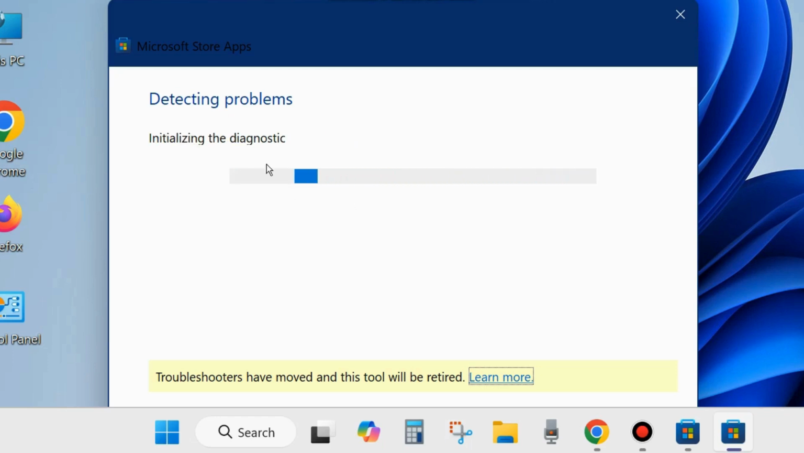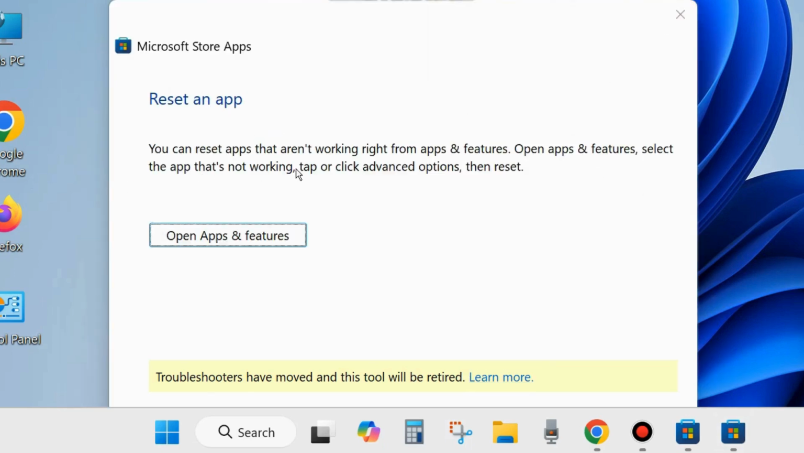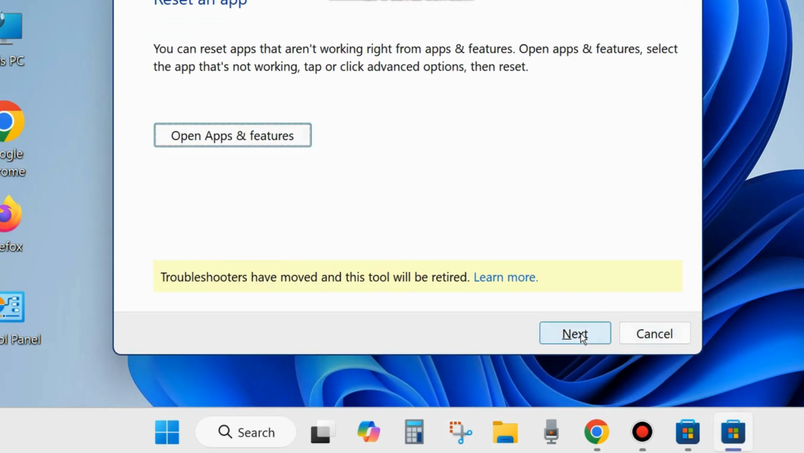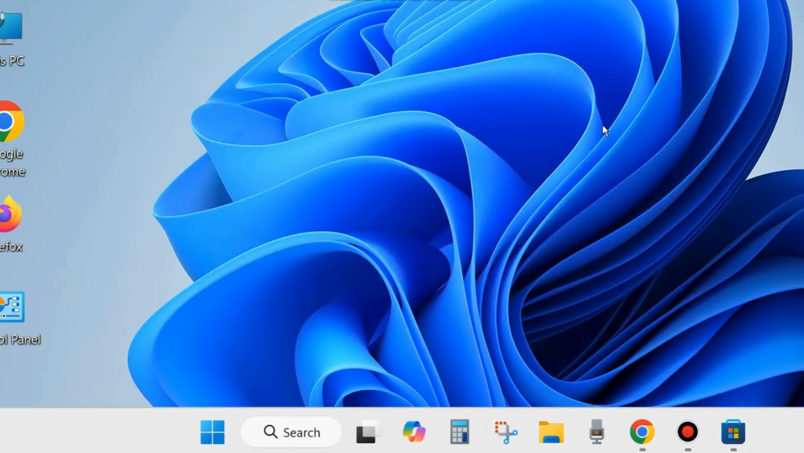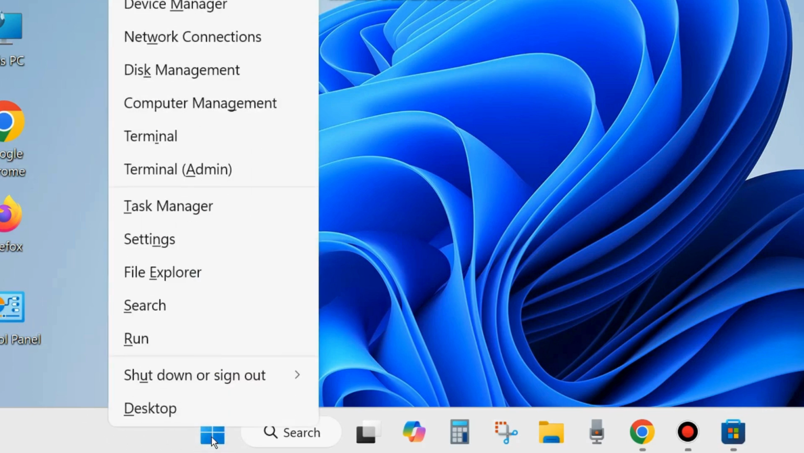Wait for some time. It will take a few seconds. Follow the on screen instructions to complete the process. And check whether your Microsoft Store apps stuck issue is resolved or not. If not, go to the next fixes.